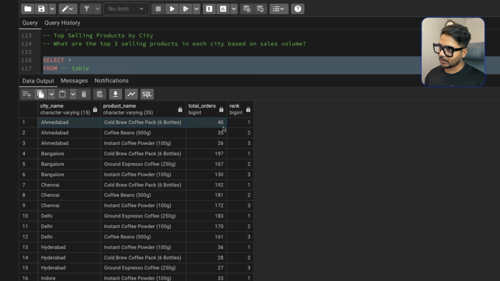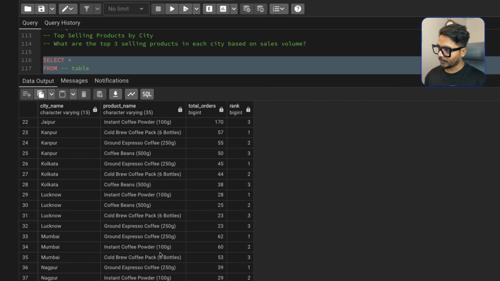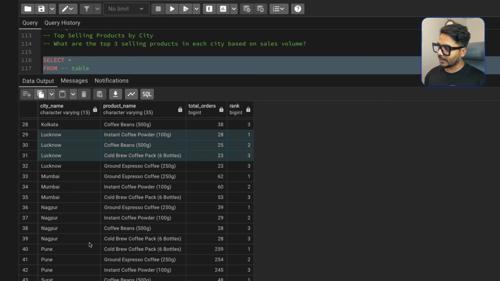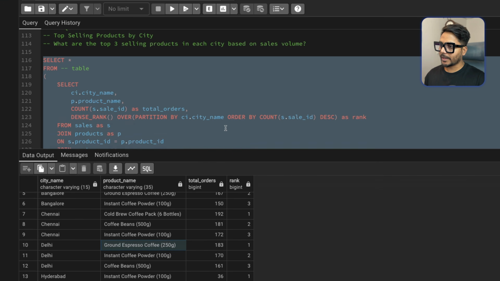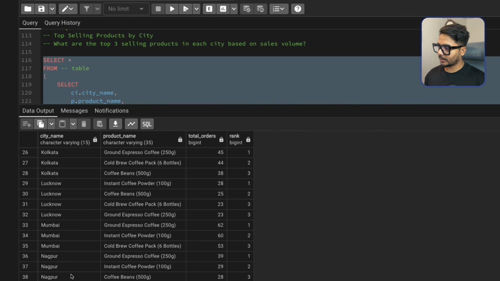Perfect. So we have each city and the top 3 products with the highest sale. So Ahmedabad, these 3 products have the highest sale. For Bangalore, these 3 products have the highest sale. For Chennai, these 3 products have the highest sale. We can check for Lucknow, these 3 products have the highest sale. So for different cities, you can see different products that have the highest sale. For maybe Delhi, we have these 3 products: coffee beans 500 grams, instant coffee powder, and ground espresso. Okay, so this is what we needed, and we got the answers.